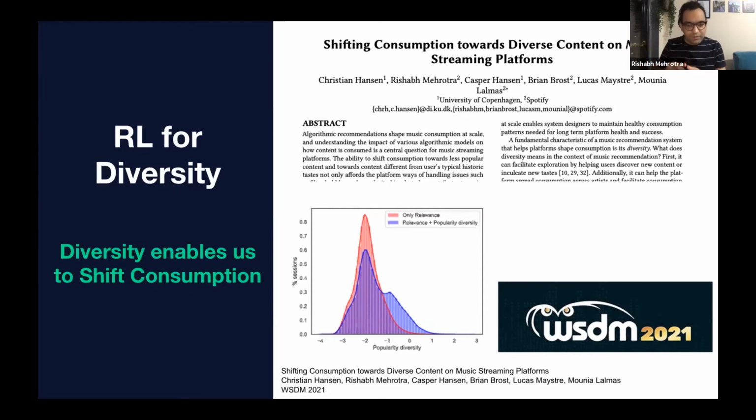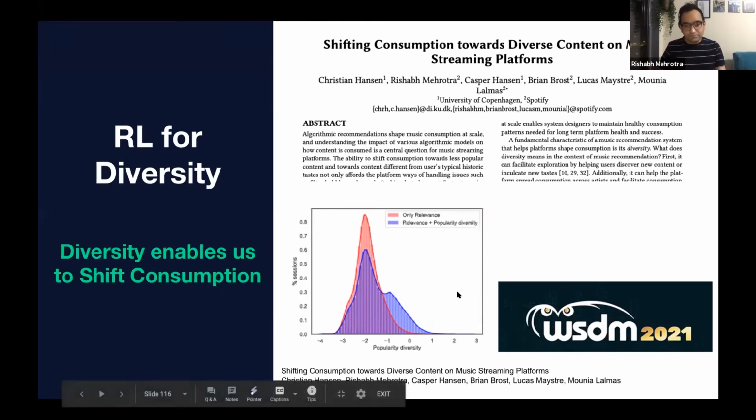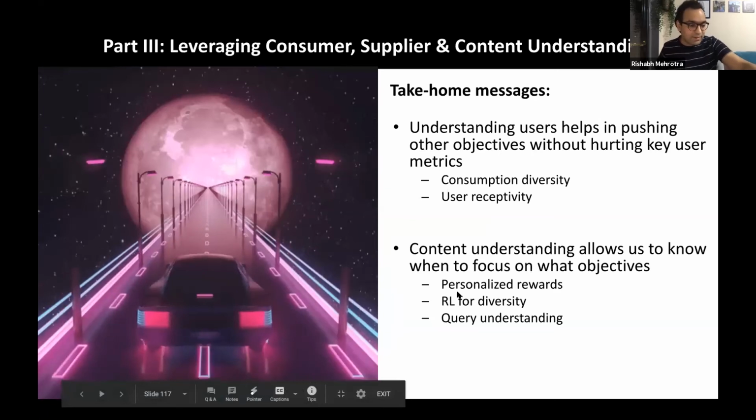And in this plot over here, we're starting to see that the blue thing is when you're optimizing for diversity as well, and you're starting to slowly shift consumption from one side to make it a bit more spread out across different suppliers as well. So that's the third part.